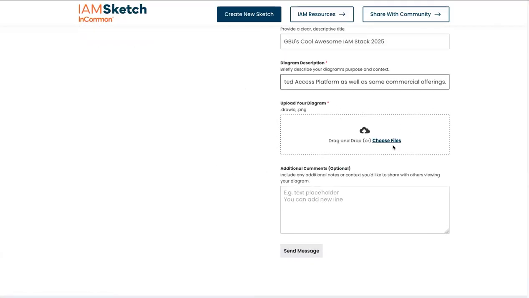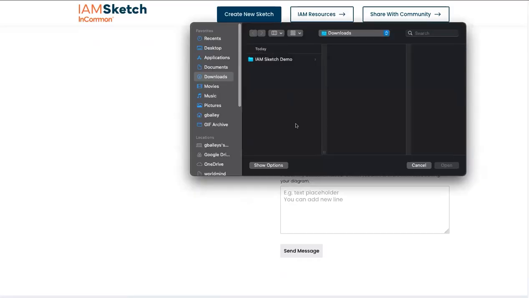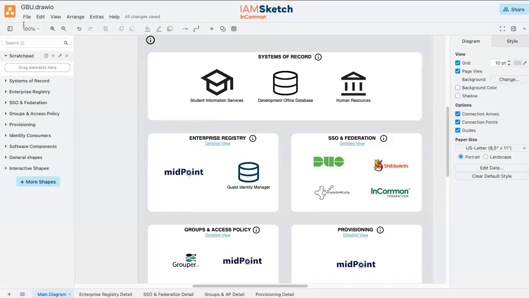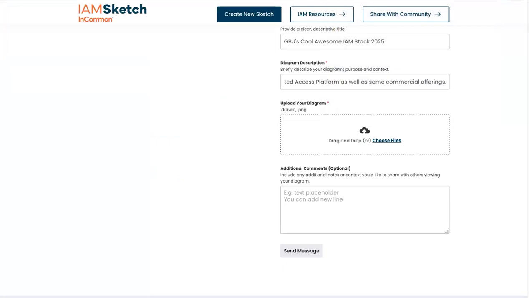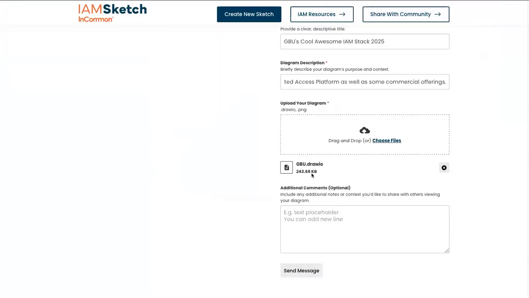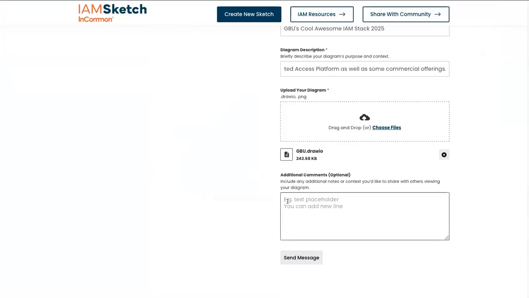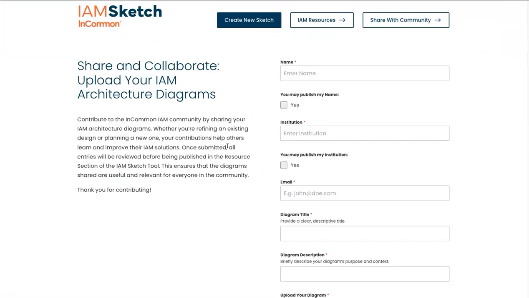And now I need to upload my diagram. So we'll go here. Oh, I didn't save my diagram. I probably should have done that. So let's save this down to GBU. And there we go. I'll upload my diagram here. It is uploaded. Additional comments. Hello, me, because I will end up peer reviewing this. All right, so I've just submitted. That's how easy it is to share a diagram back with the community.